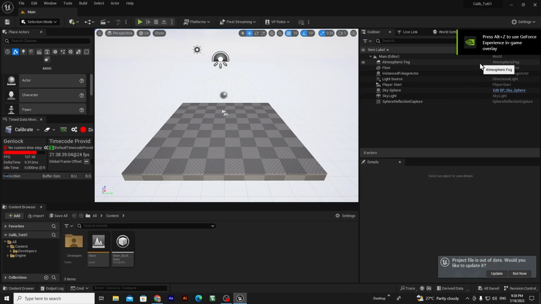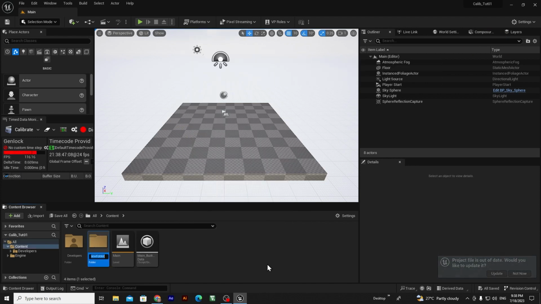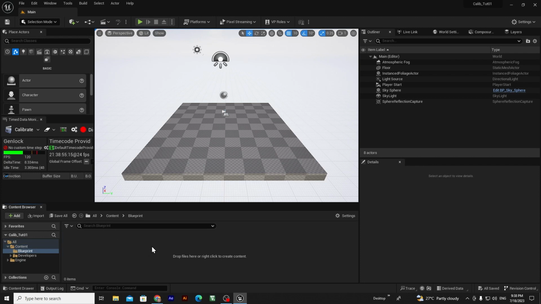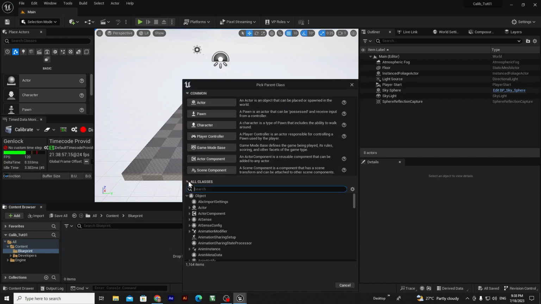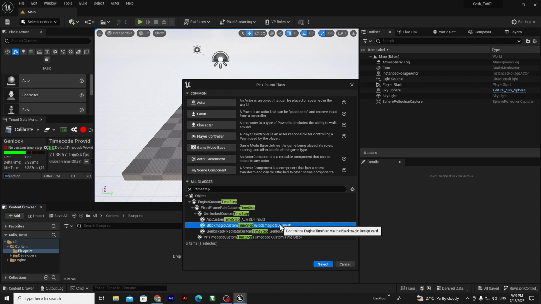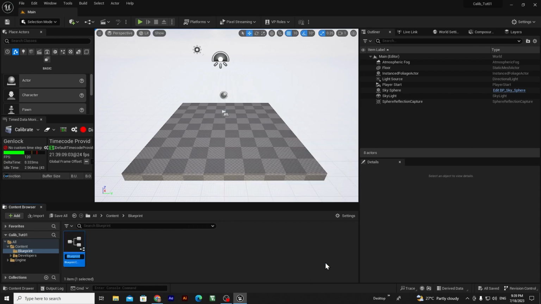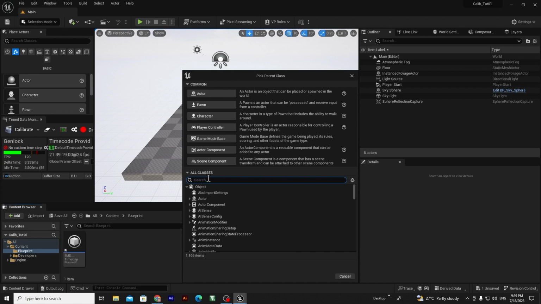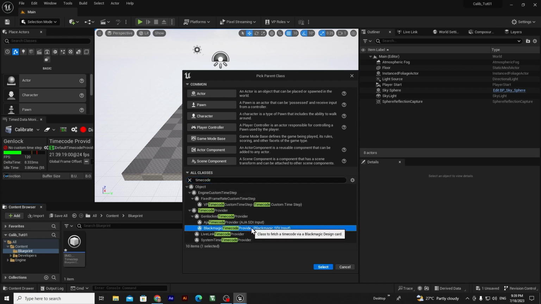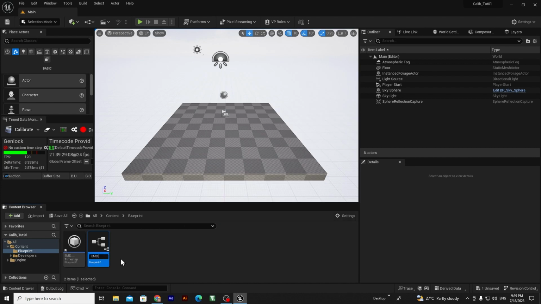We are going to create blueprints for Blackmagic Time Step and Blackmagic Time Code. So create a blueprint folder and place them inside. Right-click your mouse and go to the Blueprint class. Expand all classes and search for Time Step. Select Blackmagic Custom Time Step and name it whatever you like. Next, right-click your mouse again, go back to the Blueprint class and search for Time Code. Select Blackmagic Time Code Provider and name it as per your preference.